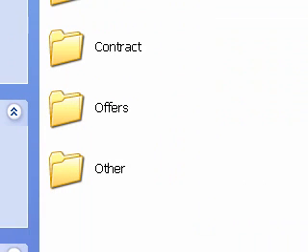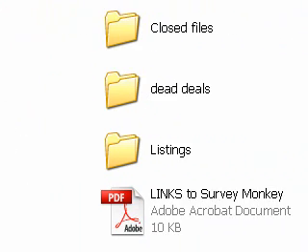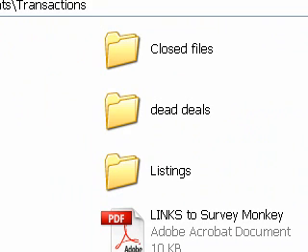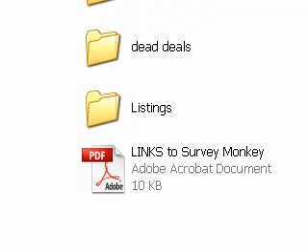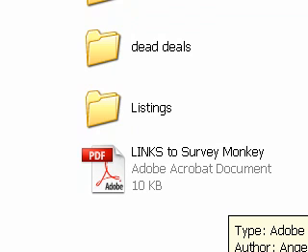I've got an other file. I have closed files, dead deals, which would mean maybe offers that you have written that never came to anything, or contracts that were canceled or anything like that, and then a listing folder. I also have a PDF of the links to SurveyMonkey that I will frequently use to upload paperwork up into SureClose.